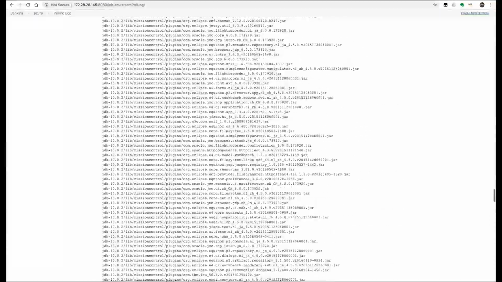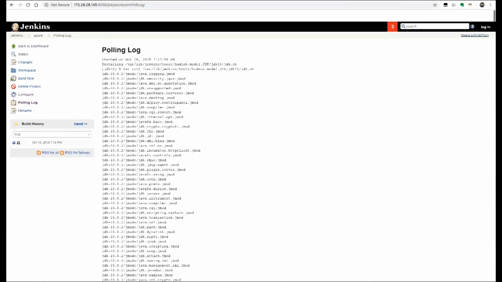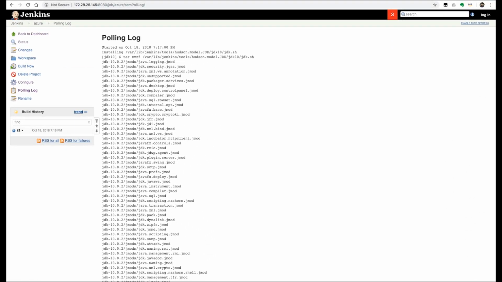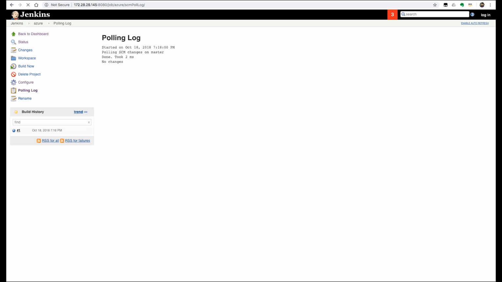So this time, that is the reason it has not triggered any new job, and we still have only one build of this job. So that's how your polling changes works. You can come back to it again and again, and if you see here, this time it tells me took 2 milliseconds, done, no changes. Polling SCM changes on master, and 7:18 is the time showing. So 16 it started, and then 18, and then it will go on. Every minute it will check, but it will trigger the build only if there is any change to the job.